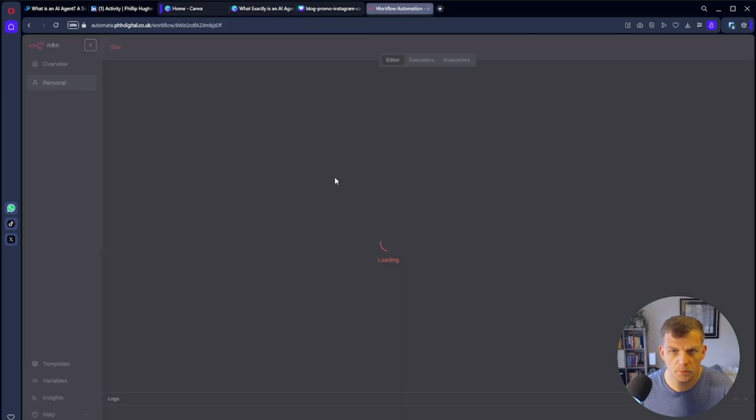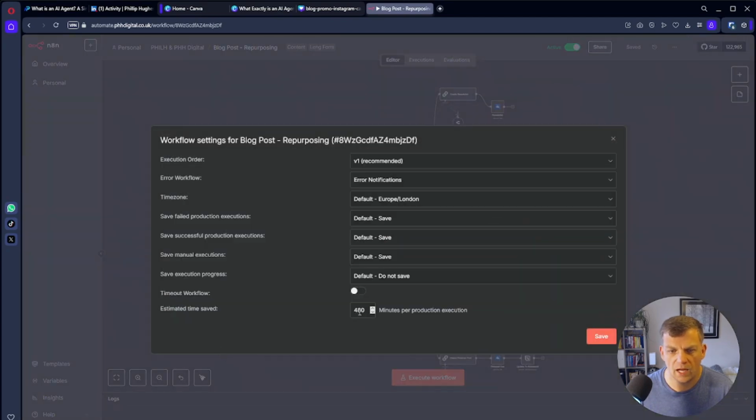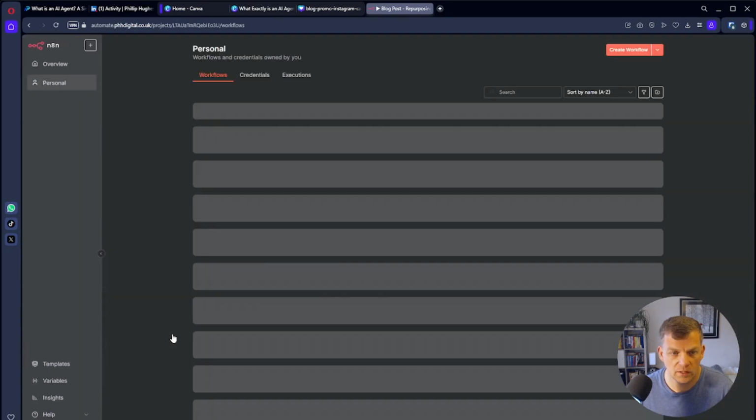So the repurposing, have I put a setting here? I've already probably included it in here. So that's probably about 480 minutes a week. That's saving me in a 7-day period, and a good number of that is taken up with the carousels.